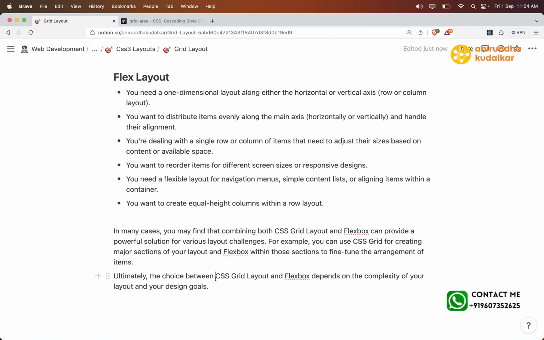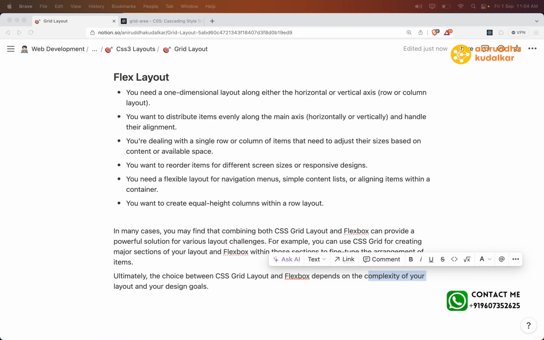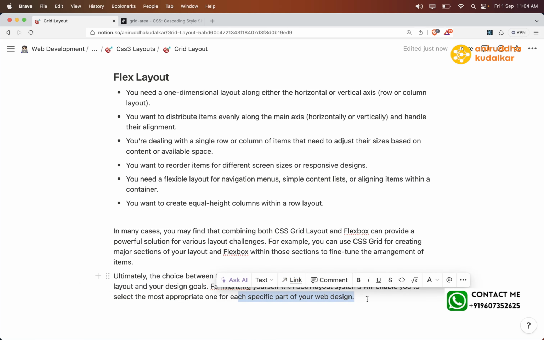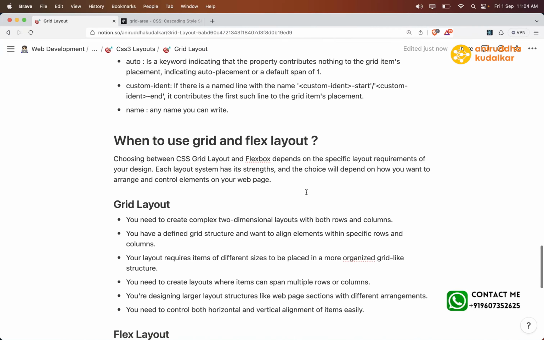the choice between CSS grid layout and flexbox depends on the complexity of your layout and the design goals. Familiarizing yourself with both layout systems will enable you to select the most appropriate one for each specific part of your web design. See here.